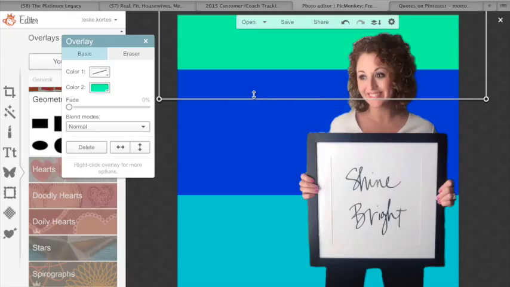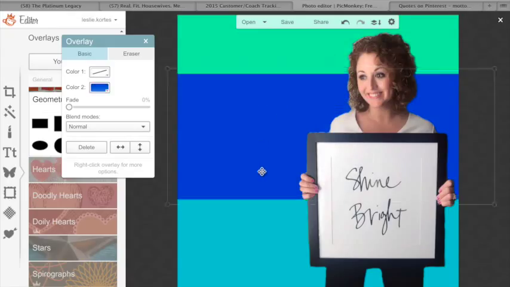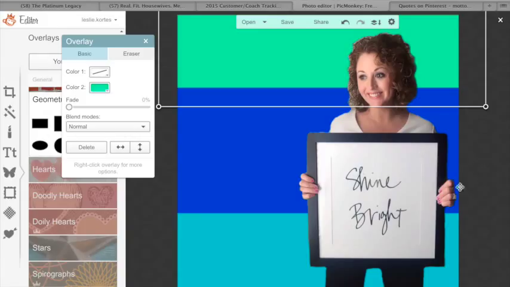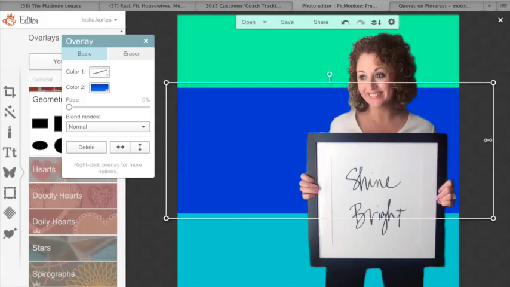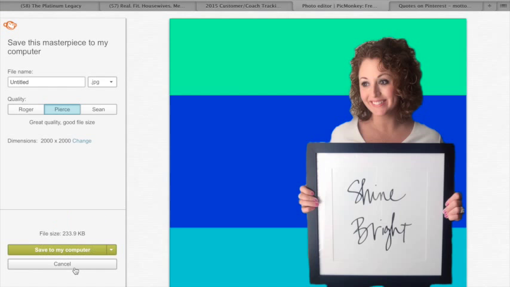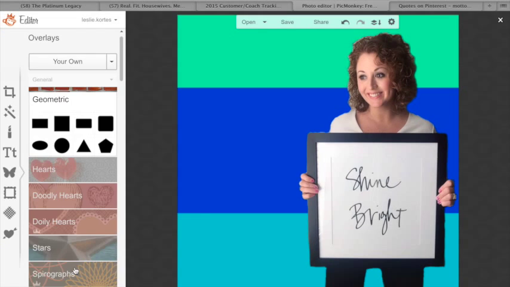Send it back. And now I've got 3 different overlay looks. And if I like that, I can save this off as just another option. So really, by putting in all of these backgrounds, you can start to give yourself a lot of options.